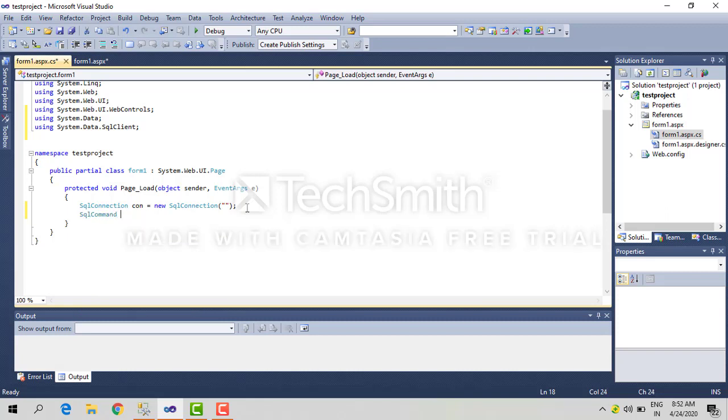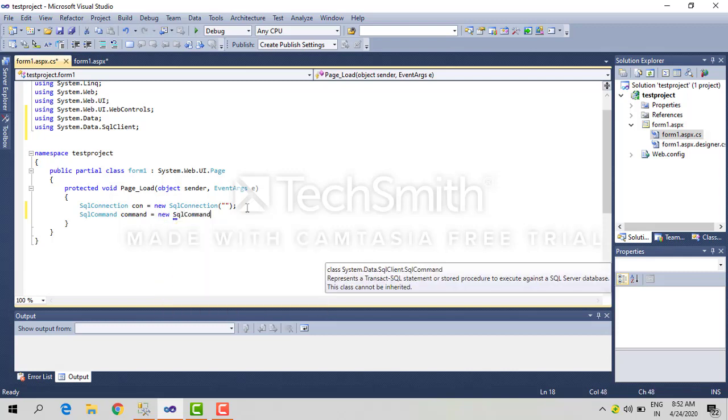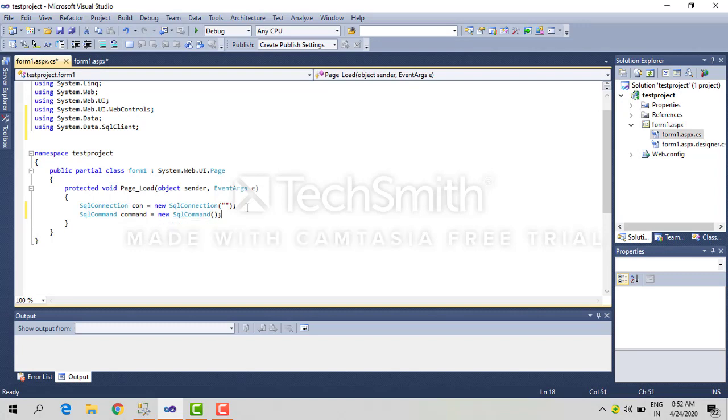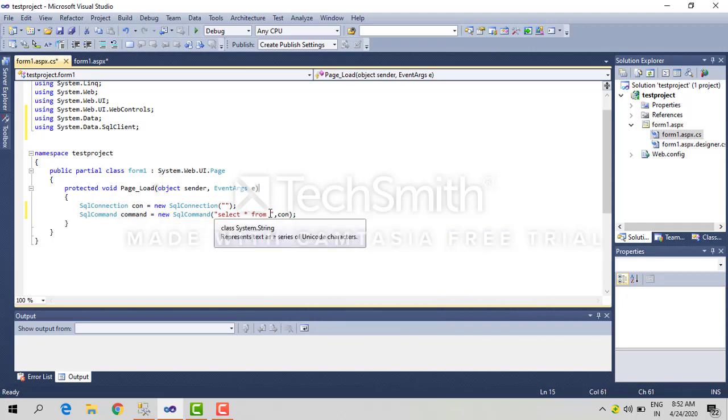Create command, give a command object and new SQL command. In this command, we must give the query. Select every information from the table which I am trying. Okay, I don't have any table name. Presently, I don't have any table name. So before I write the name of the table here, let's make a connection to the database.